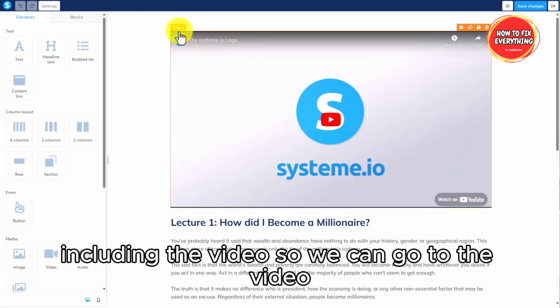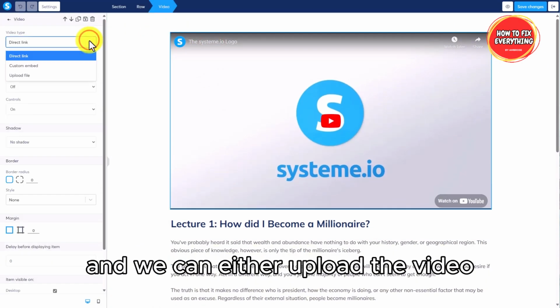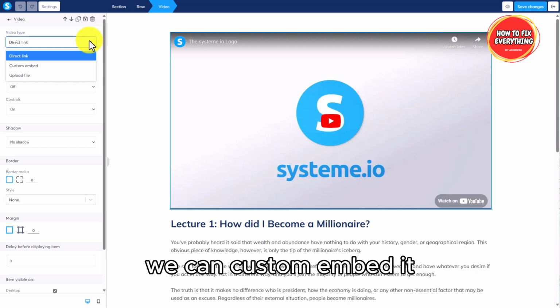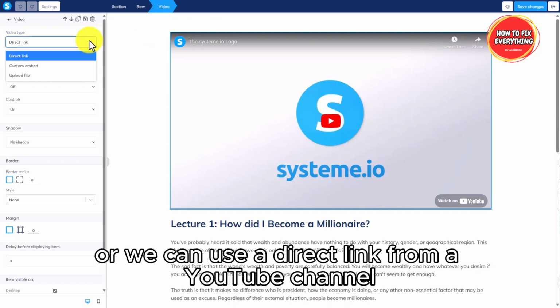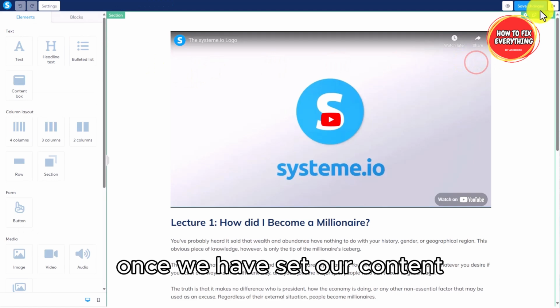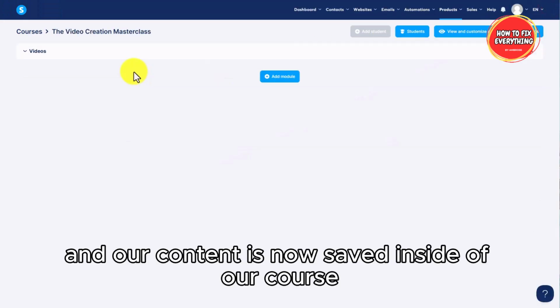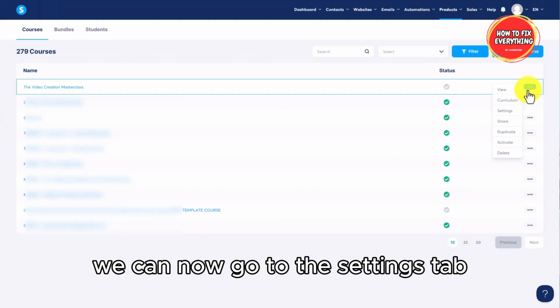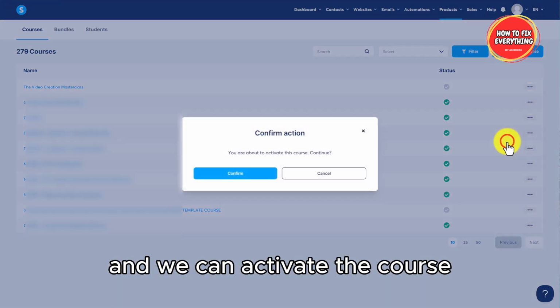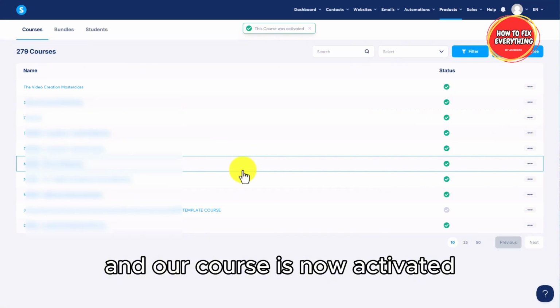So we can go to the video, and we can either upload the video, we can custom embed it, or we can use a direct link from a YouTube channel. Once we have set our content, we can click Save Changes, and our content is now saved inside of our course. We can now go to the Settings tab, and we can activate the course. And our course is now activated.